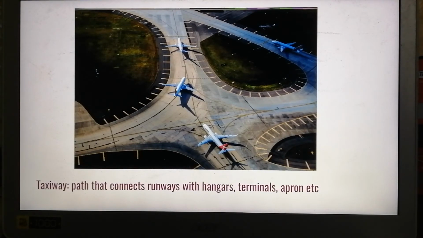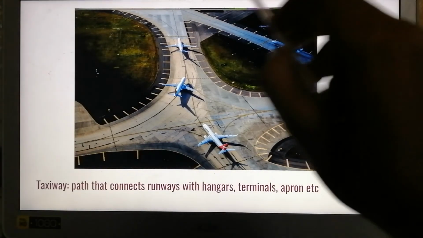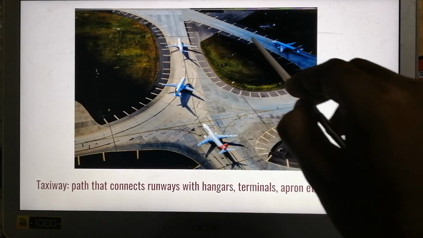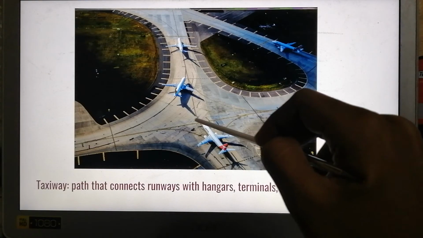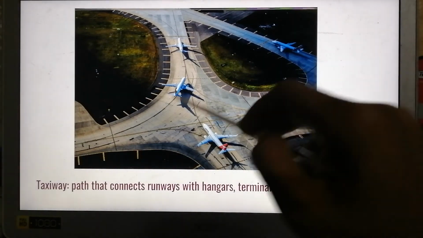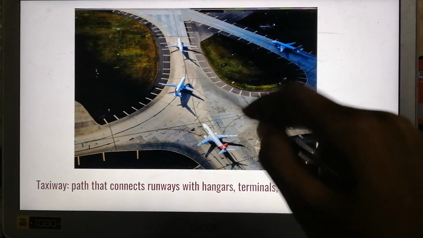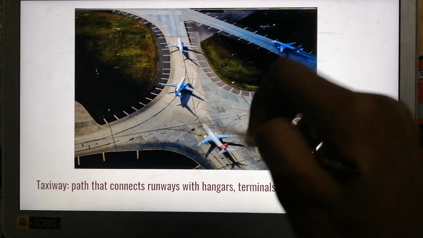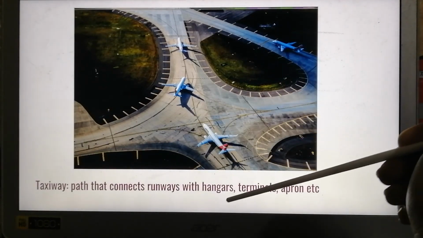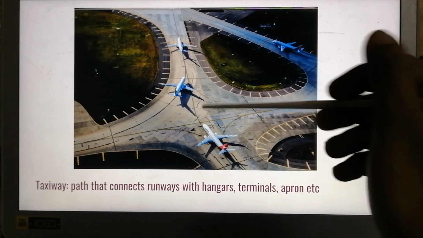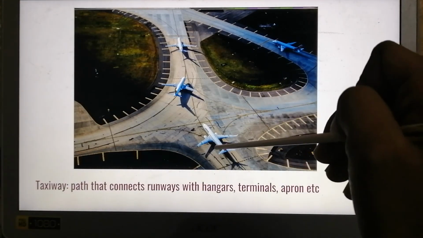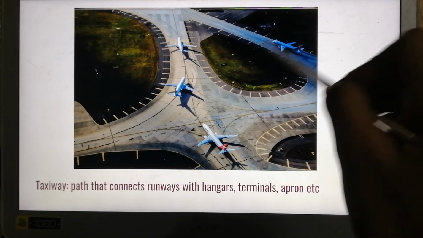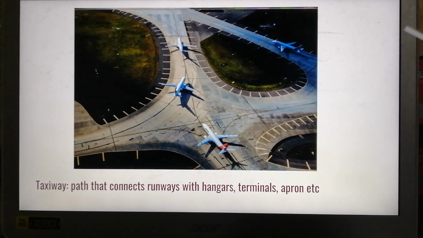Taxiway. Like the runway, there are taxiways also. So suppose if this is a runway, this is a long road, this might be extending more. These small parts are called the taxiways, which will connect the runway to the other places like the apron or the hangar or the terminals. So taxiways are the ones which connect. Flights will be going at a very slow speed through the taxiways, and when it reaches the runway, it can gain the speed and take off.